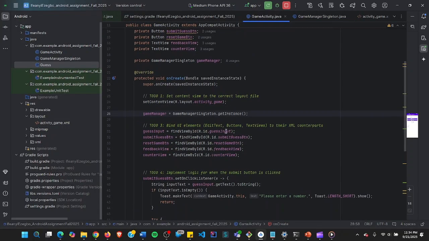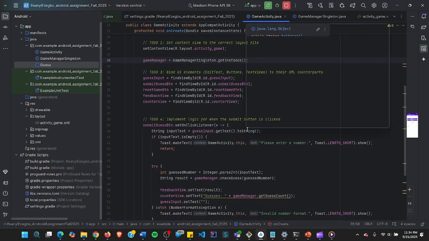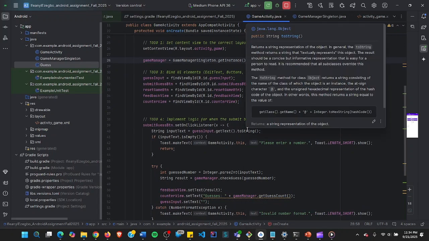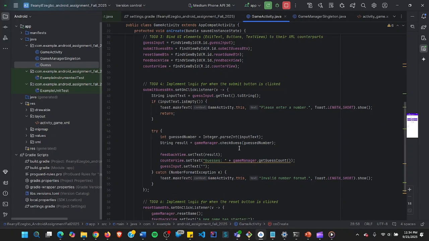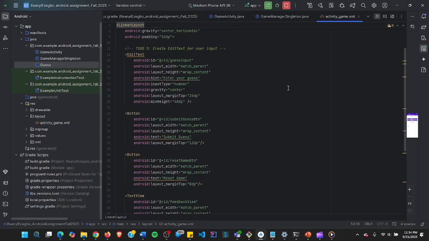For to do three, I use find view by ID to connect the Java variables in my activity to the UI elements, like buttons and text views defined in the XML file. For to do four, I created an on-click listener for the submit button. It reads the user's number, sends it to the game manager to be checked, and updates the screen with the result. For to do five, that was in the XML file.